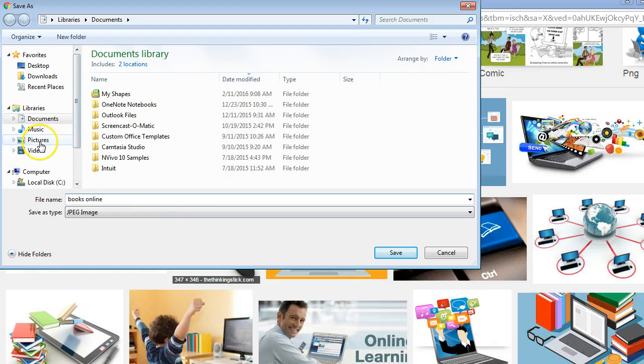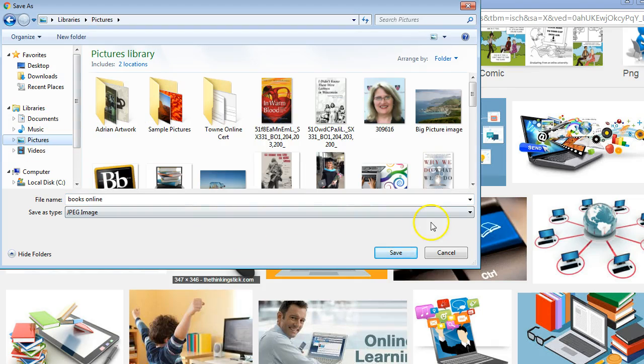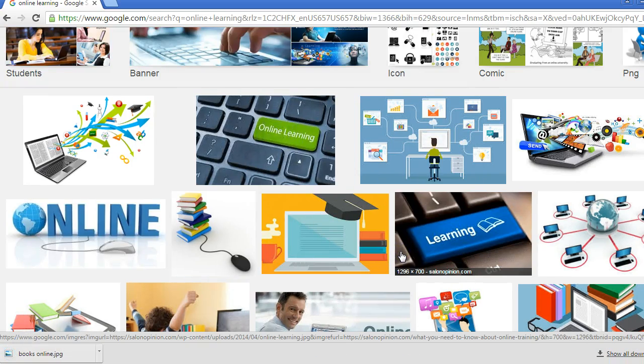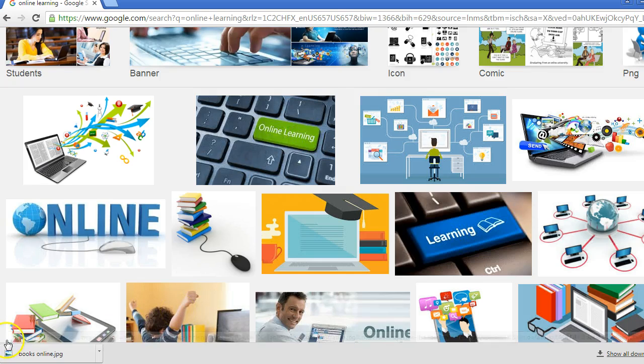In fact, I'm going to make sure I pick my pictures file first. I'm going to hit save. In this case, now it is stored in my system online. Now I'm going to go over into the course and paste the image there.